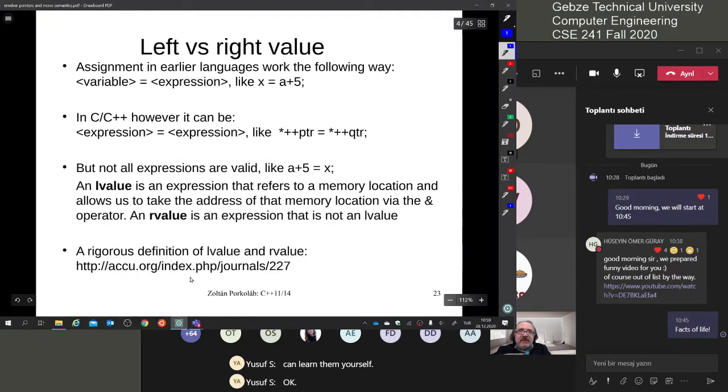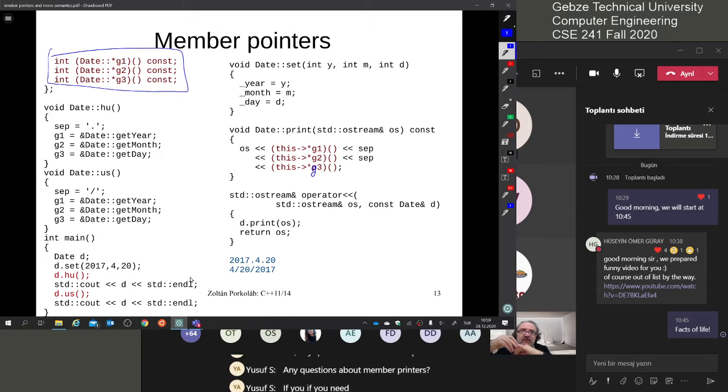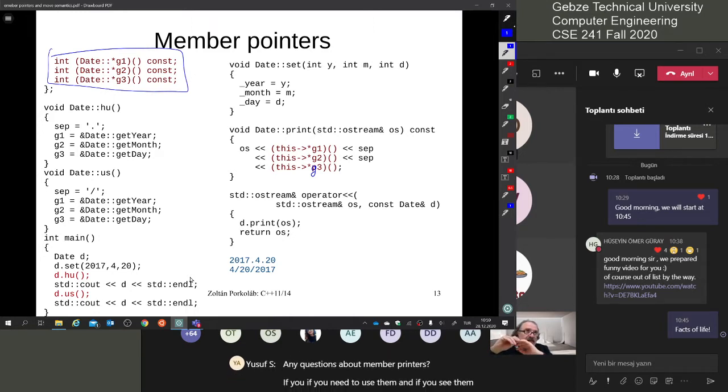Any questions about member pointers? If you need to use them, and if you see them somewhere, this is what they are, and don't be surprised. They are not used very widely, and the other thing is that they cannot be overloaded. If you remember our overloading chapter, at the end of the chapter we said that there are some operators that cannot be overloaded. Two of them are these operators.